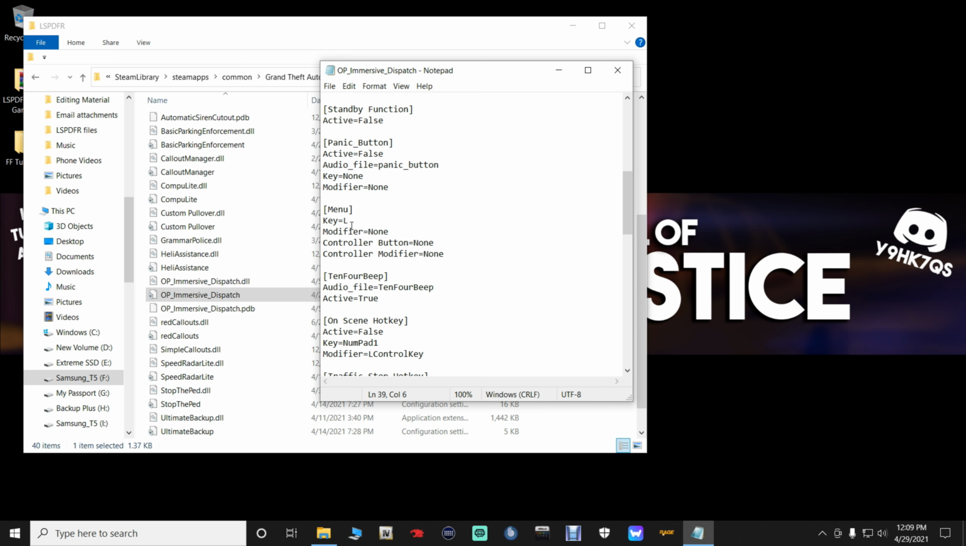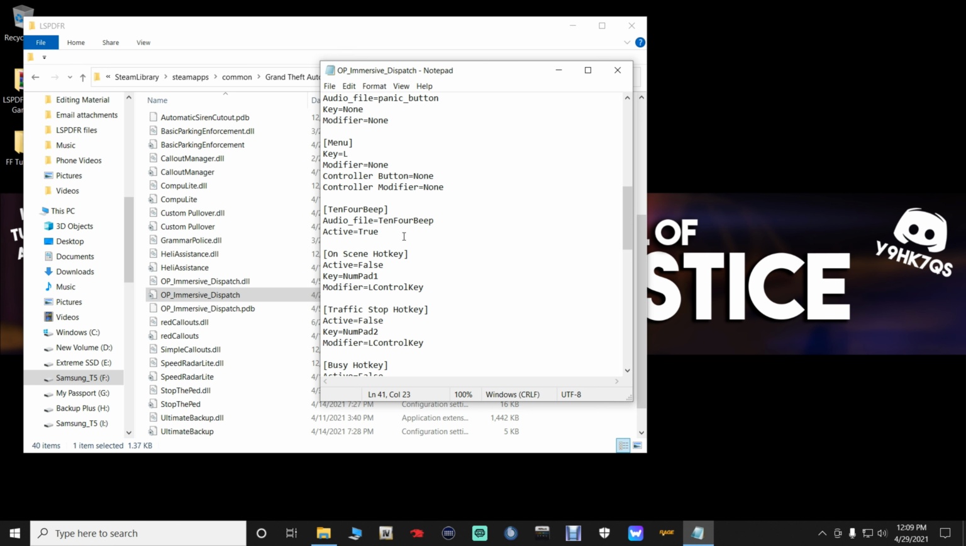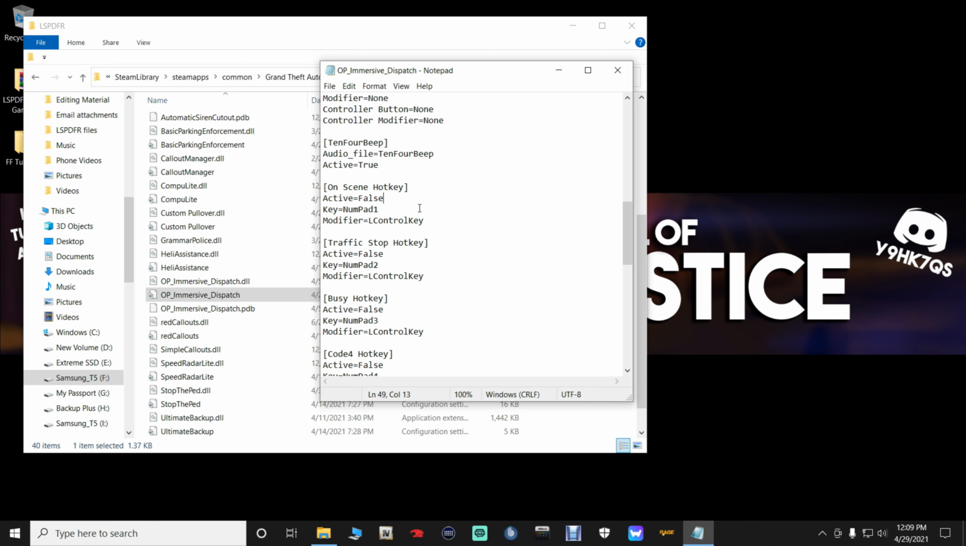On down, you want to leave this part alone. This is your menu for your Immersive Dispatch. And then all these right here, guys, are just hotkeys, okay? So you might want to leave these set true. I have mine on false. If you don't want to use the hotkeys and you think your Gamer Police and Immersive Dispatch is going to pick you up rather well, then you don't need hotkeys.